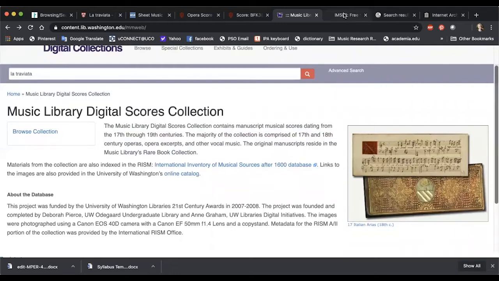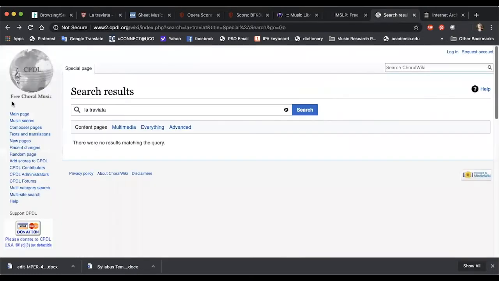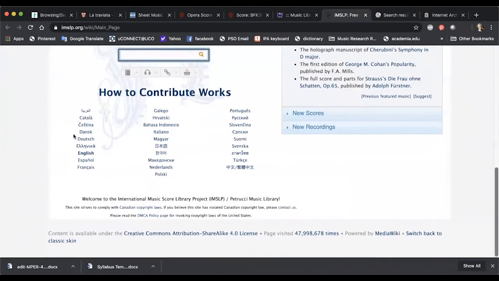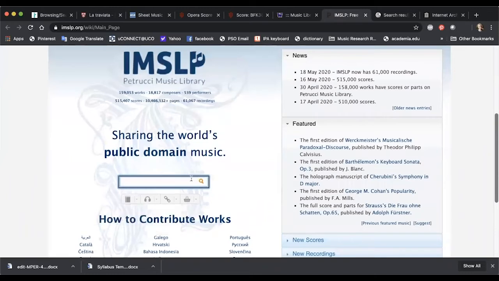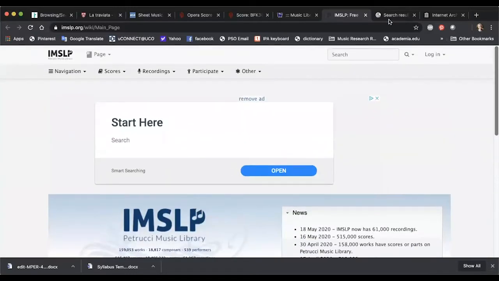Now, of course, you probably have run into these before in your undergrad work: IMSLP, the Petrucci Music Library, and the CPDL, the Free Choral Music. The IMSLP is incredible: anything from 1923 and before, so anything in the public domain, will be available to you. This is great because it's far-reaching and goes through all types of music. It shows you here how far-reaching it is in terms of history and available scores outside of copyright laws.